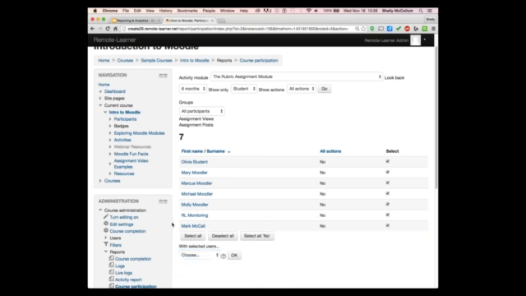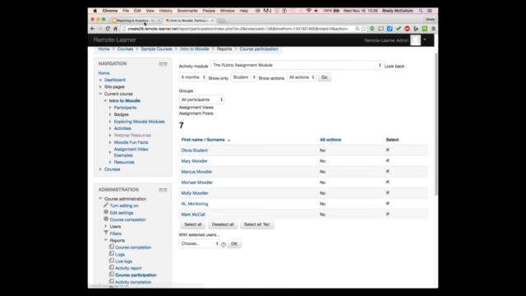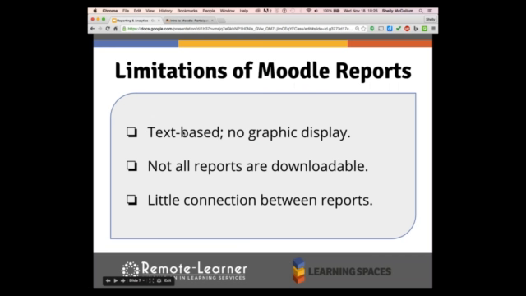So there are your options as far as reports that are built in. Now, we talked a little bit about some limitations of reports. They're really all text-based. There's not really any graphic display out there. And somebody had asked, the logs used to include graphs. That was the old logging system, and most of those graphs didn't have a lot of data in them. But the new logging system does not have that built in. So since 2.7, there really aren't any graphs in there. So they're all going to be text-based.